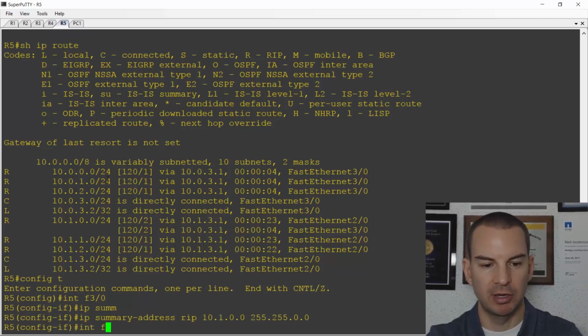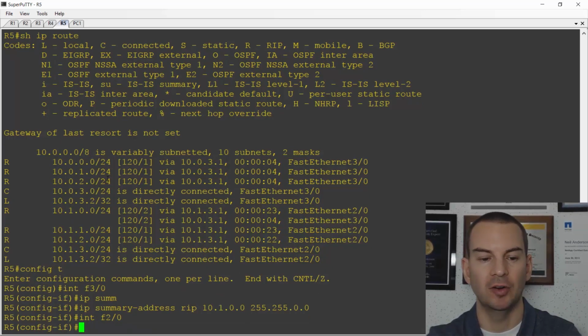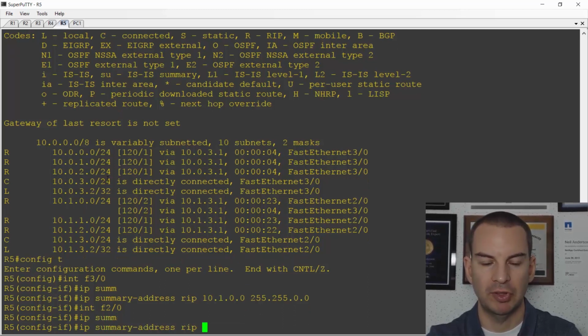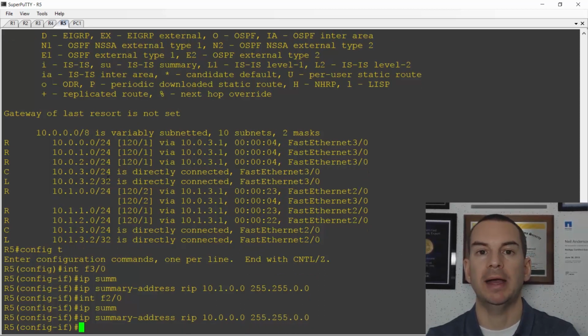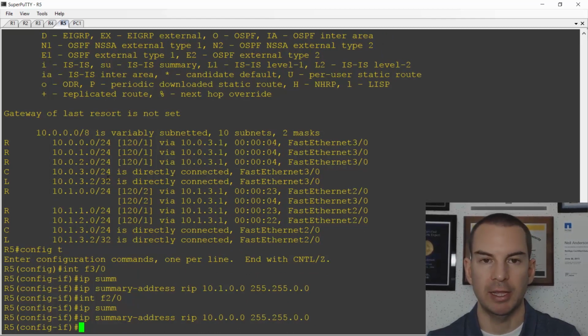And in the other direction, it was interface fast 2/0, which is facing over to the left, and that's going to be ip summary-address rip 10.0.0.0 255.255.0.0. Okay, so that's my summary routes configured on R2 and R5. So let's check this is working now.